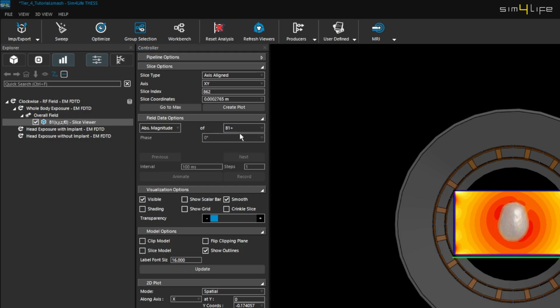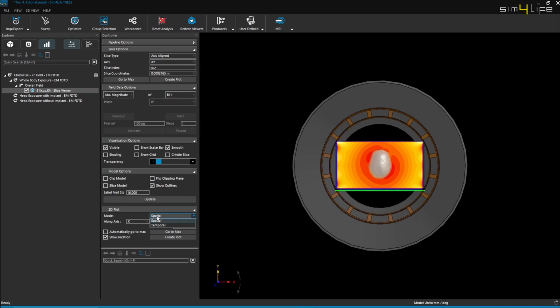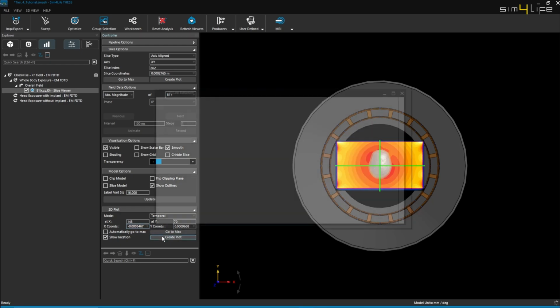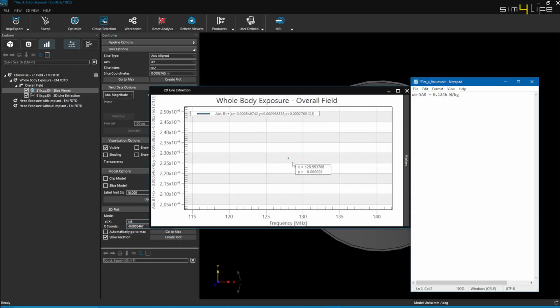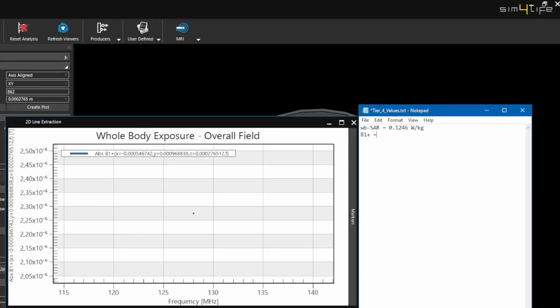At the bottom of the controller window, in the 2D plot settings, select Temporal Mode, tick the Show Location box, and navigate through the X and Y coordinates to the isocenter. Finally, hit Plot and note down the value of the B1+ field in Tesla.